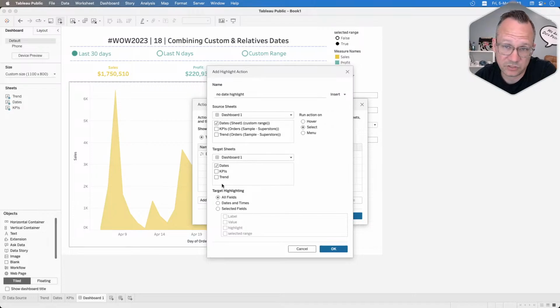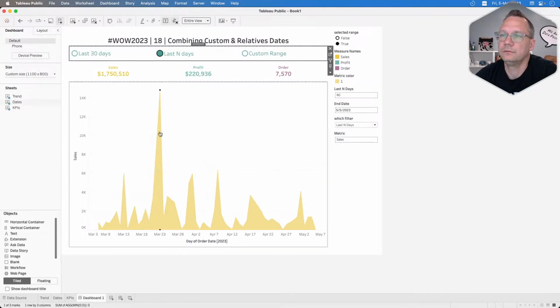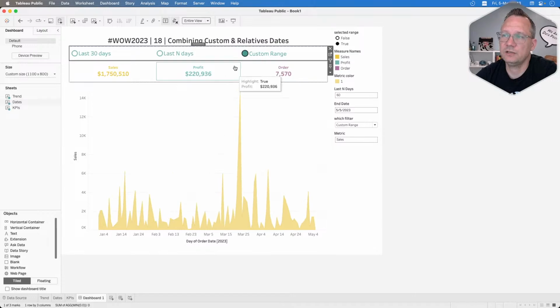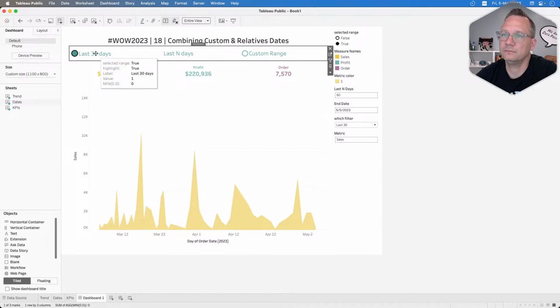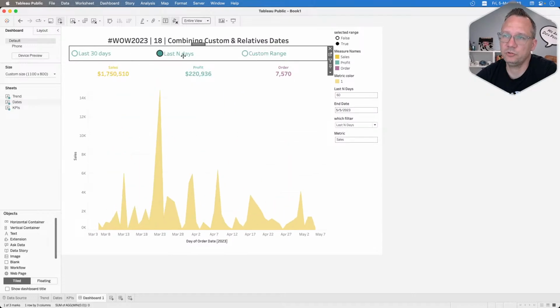what do we want to target? We want to target the same sheet, but we only want it to highlight on the highlight field. Because that value is the same across all of our different dimensions, it's the same on 30 days, last in, and custom range. They all get highlighted at the same time. Let's watch. See? We don't have that weird blue box of confusion.